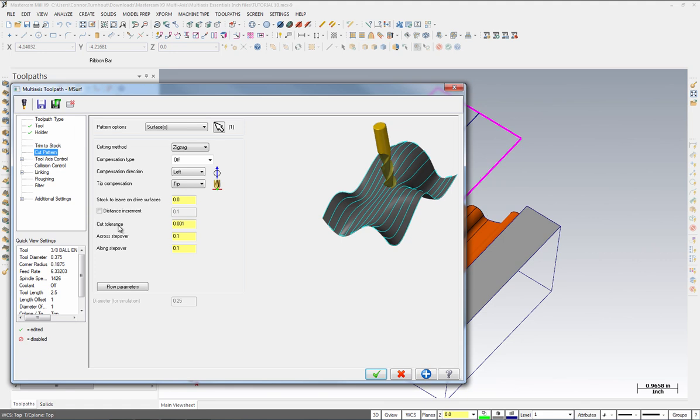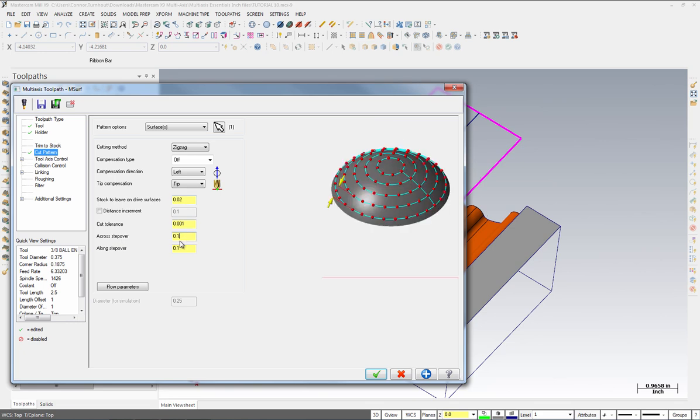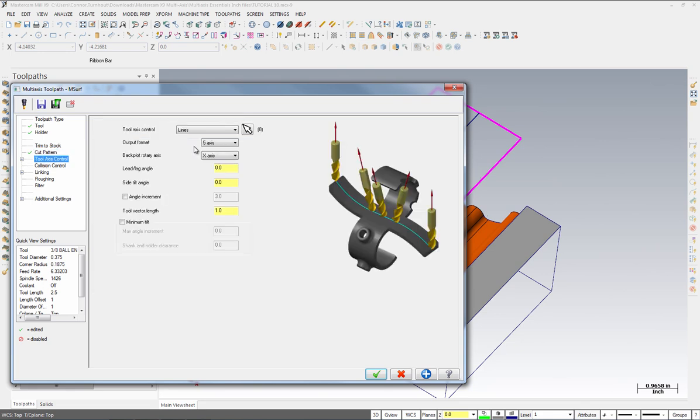From here, we are going to change our stock to leave on drive surfaces here to 0.02 and hit Enter on our keyboard. We're going to come down here to a cross step over and change this value to 0.1 and also a long step over to 0.1 as well. Once we have this done, come over to the left-hand side and select Tool Axis Control.